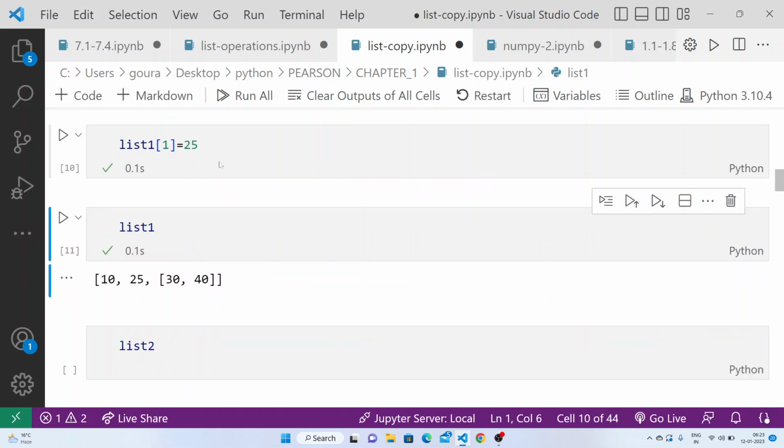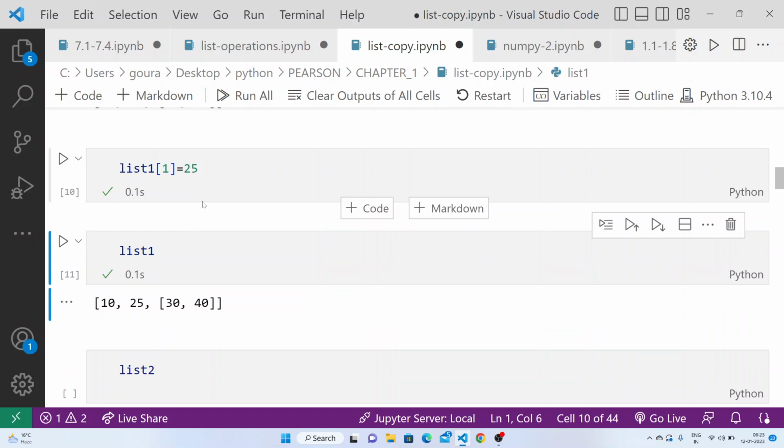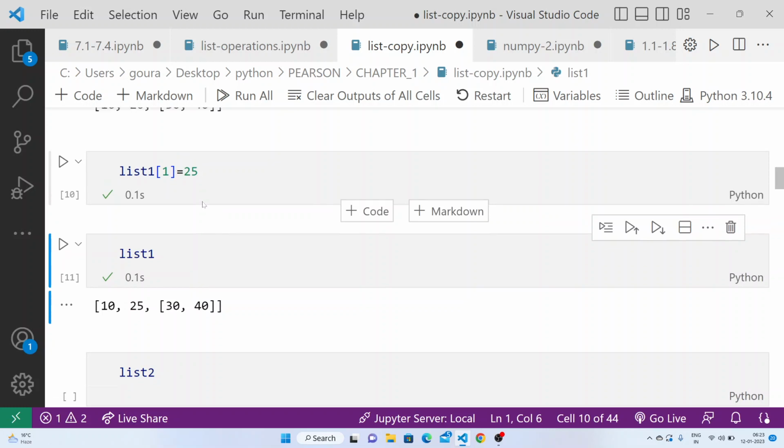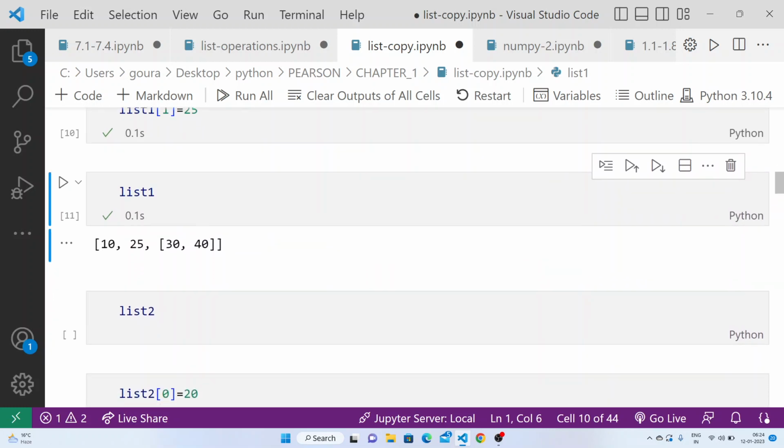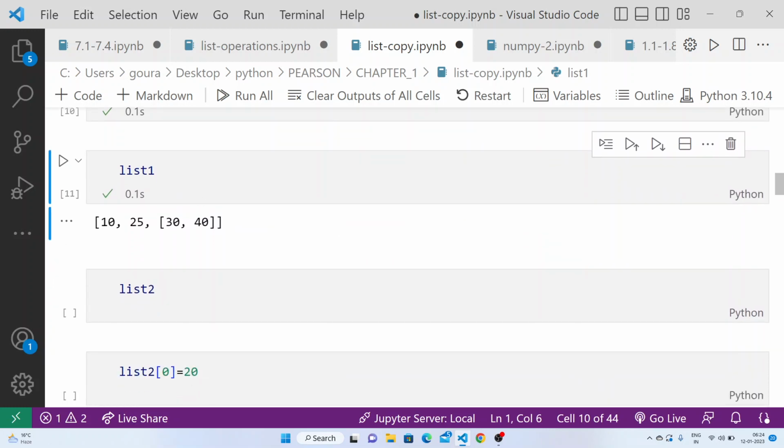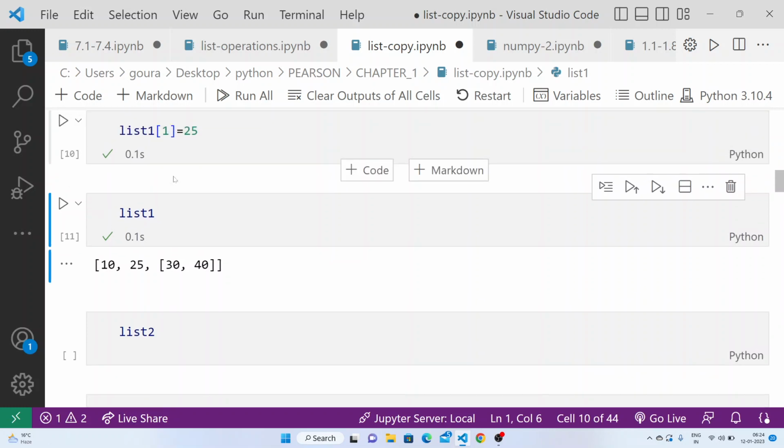We know lists are mutable. So if you want to change the value in a list, you can. I changed the value from 20 to 25 in position 1, that is this. So you can see that the value is changed from 20 to 25 in list 1.